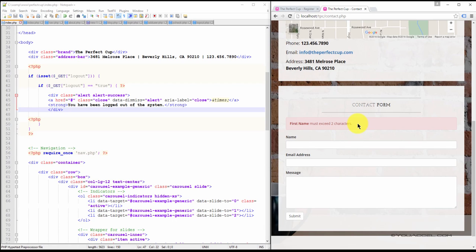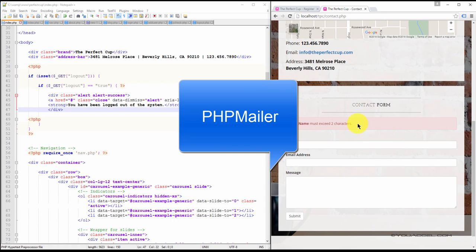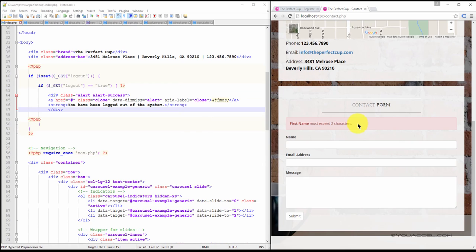The form data is transmitted to a specified email address using a PHP library known as PHP Mailer. We'll explain more about that once we create the PHP script. For now, let's get started on completing our contact.php page.